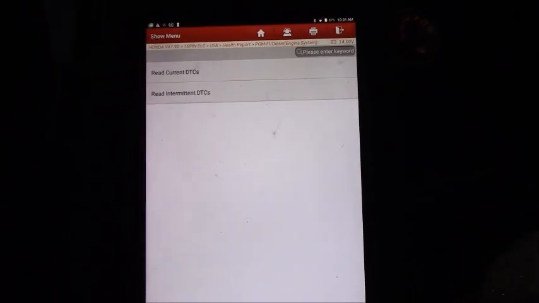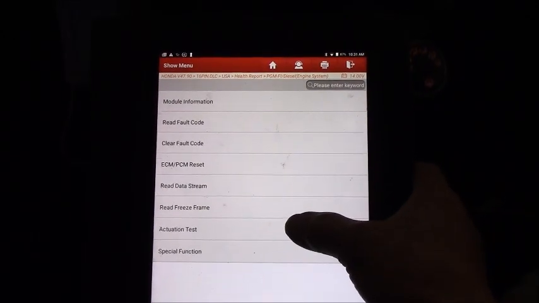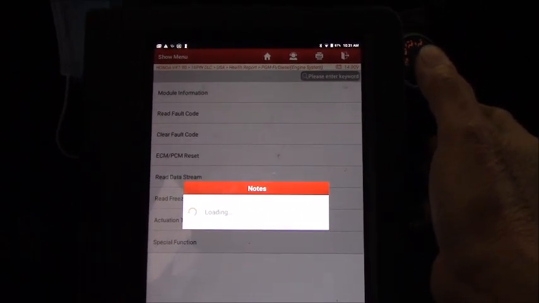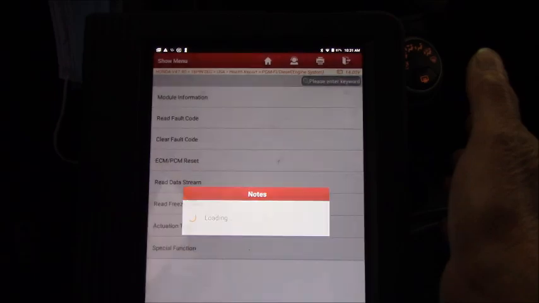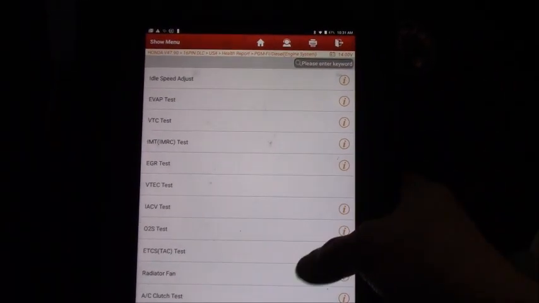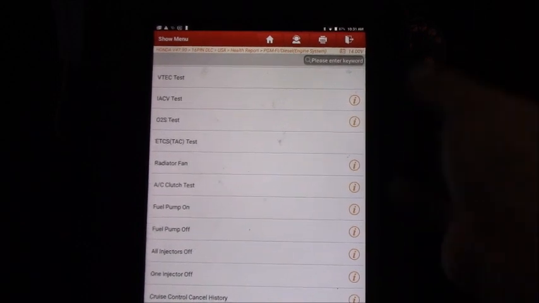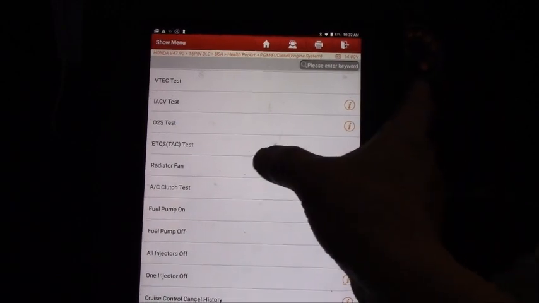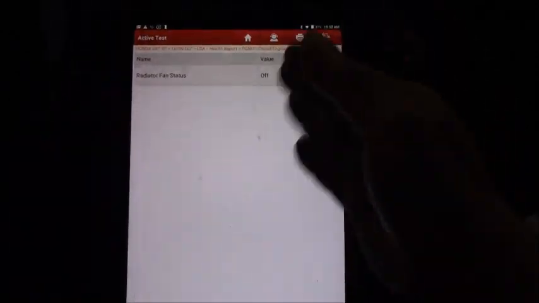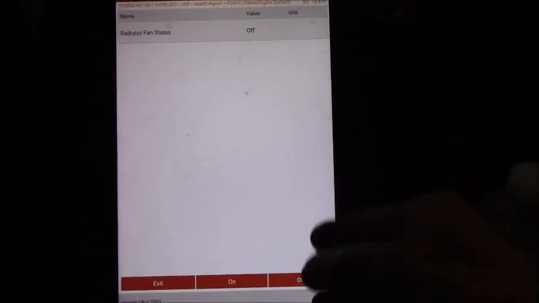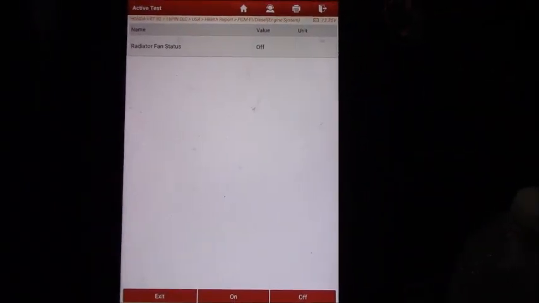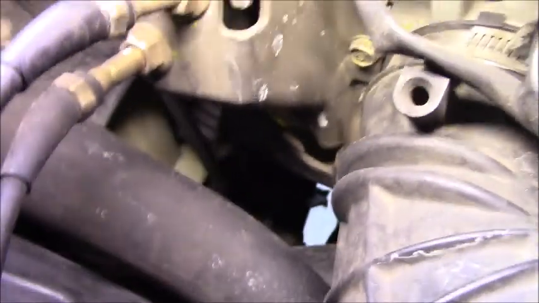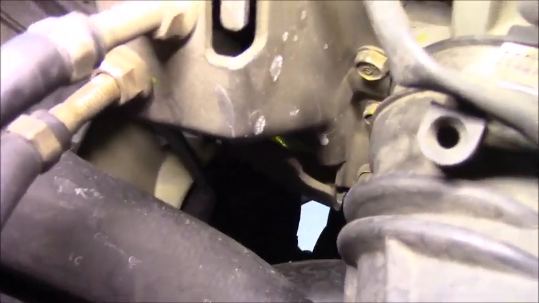Let me go and test the fan to see if it's running or not, but keep in mind that on some models the computer will control the fan. Okay, right now the fan is turned off, guys. I will be under the hood to see whether the fan is running or not. As you can see right now the fan is stopped, and same thing on this side. I don't know if you can see it in the video.